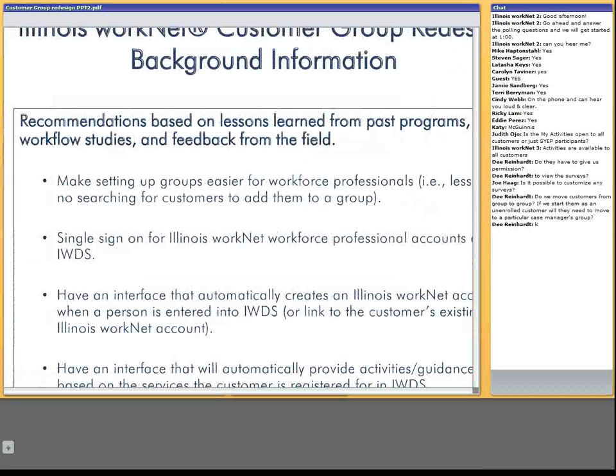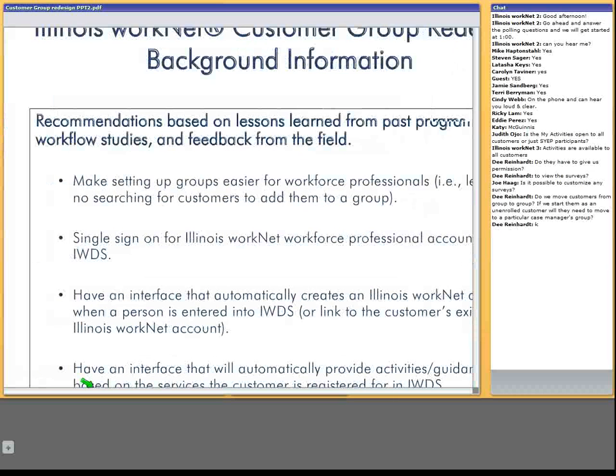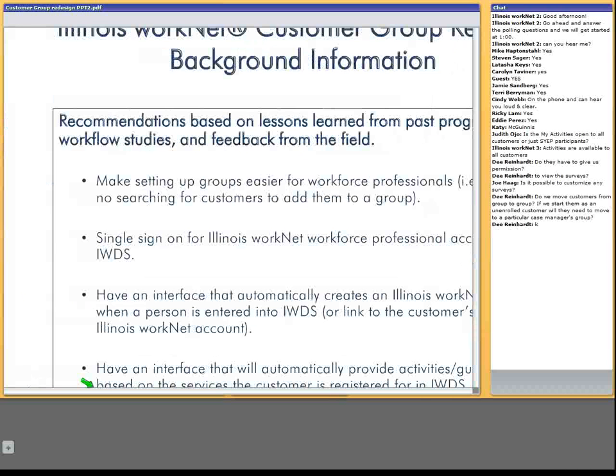I should hear lots of people clapping. If I didn't have you guys muted, I'm sure I'd hear lots of people clapping right now. So that was a big one, that feedback from the field.